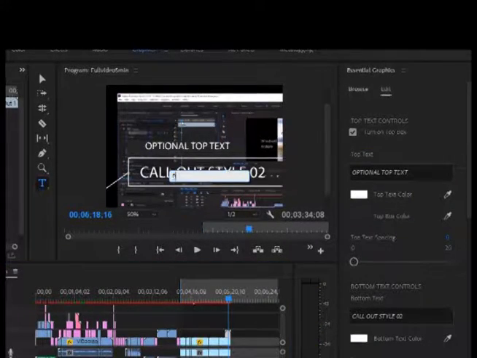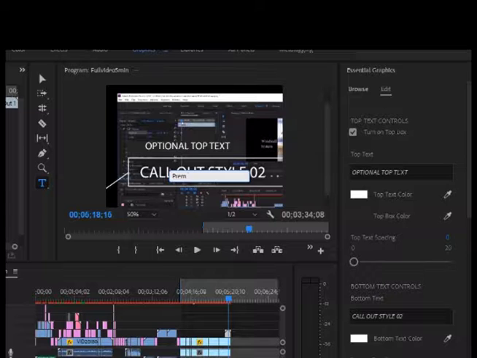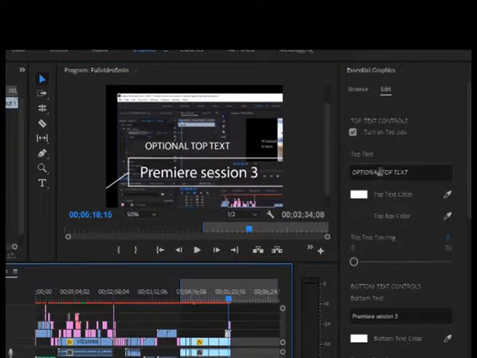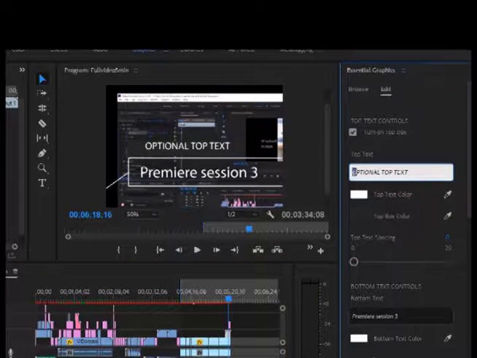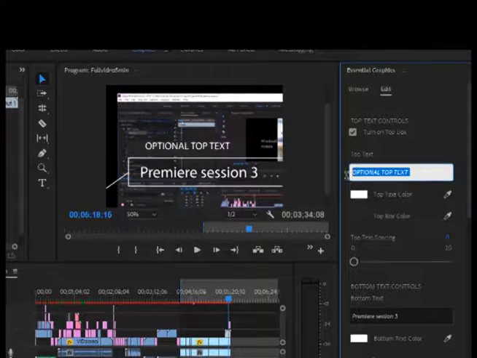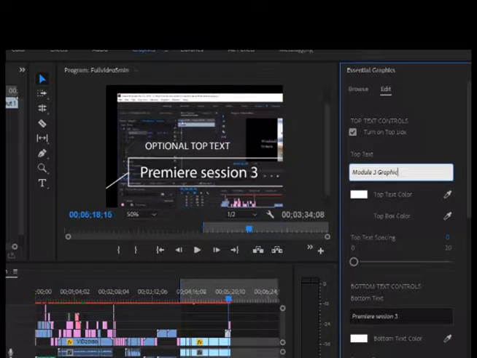And I will type Premiere Session 3, and that's your main text. And I want to also type in the optional text as Module 3 Graphics.